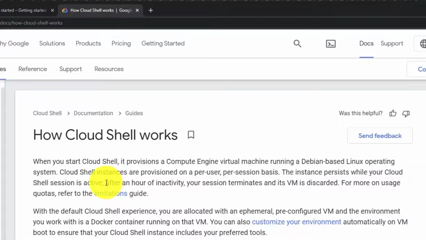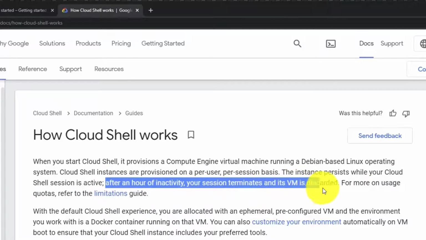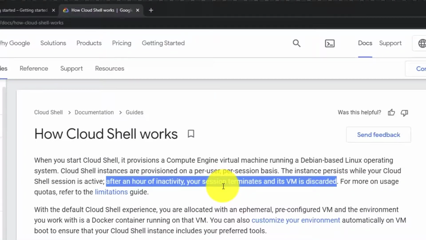Now be aware, it says after an hour of inactivity, your session is automatically terminated and the VM is discarded. In fact, in my experience, it's far less than an hour. It's actually about 20 minutes of inactivity before the session is terminated and your VM is discarded. So be aware of that if you decide to go off for a cup of tea or make a cup of coffee and so on.